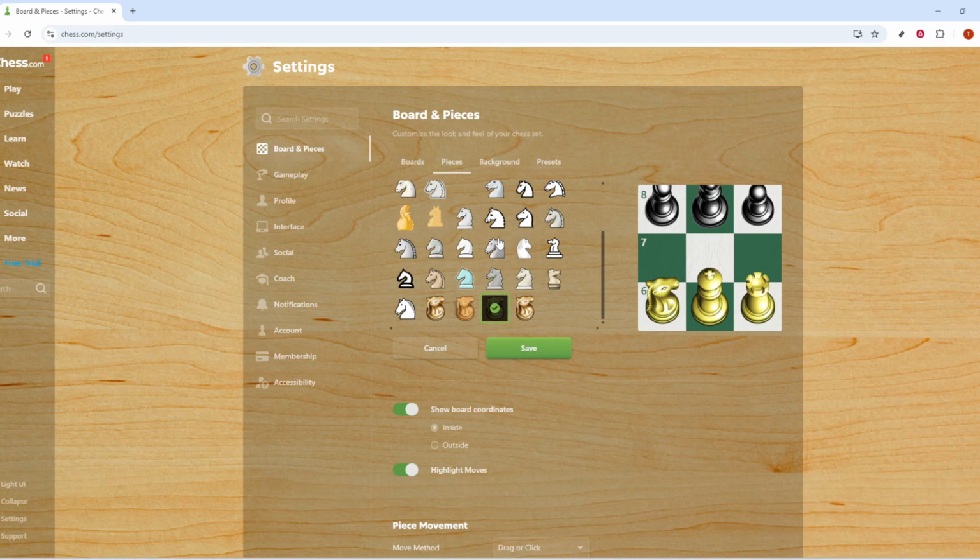Playing on a mobile device? The process is similar. Open your settings, go to the board and piece visuals, and select a preset from the list. Keeping a consistent style across devices helps your pattern recognition stay sharp.